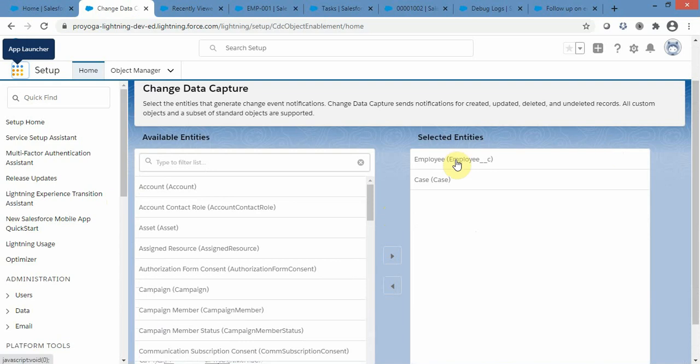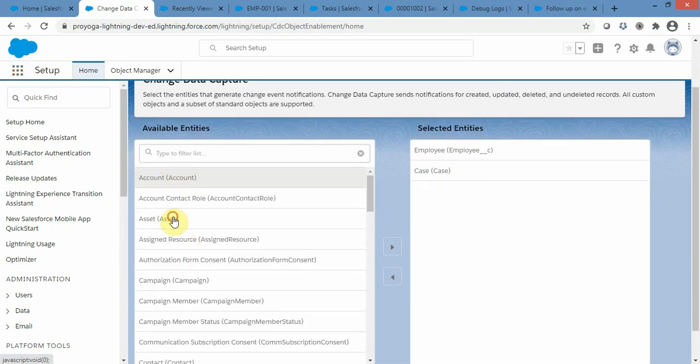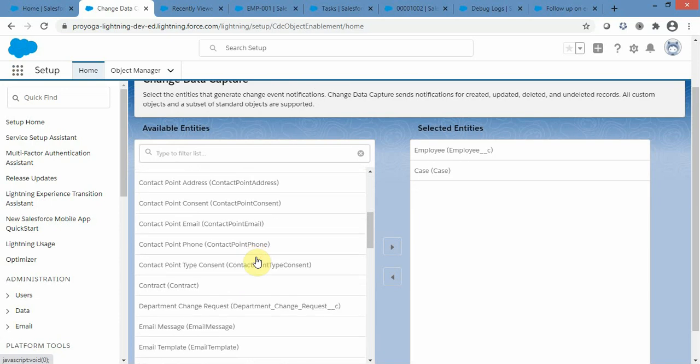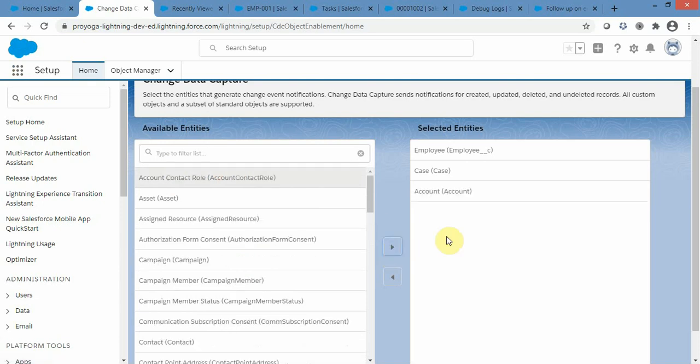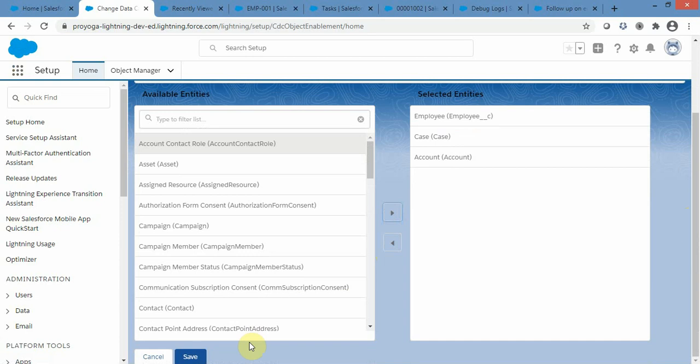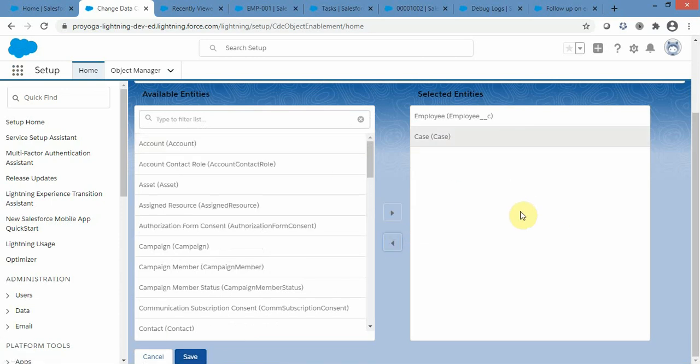In this page, I have already created change data for employee and case. If you want to create change data for any other object like account, asset, or any other, please select that one, click on this icon, and click on save. And bingo, you create your change data capture event. So it's too easy to create a change data event. It's just this way. Once you have selected the entities for which you want to enable change data capture, you can do this from this page itself.